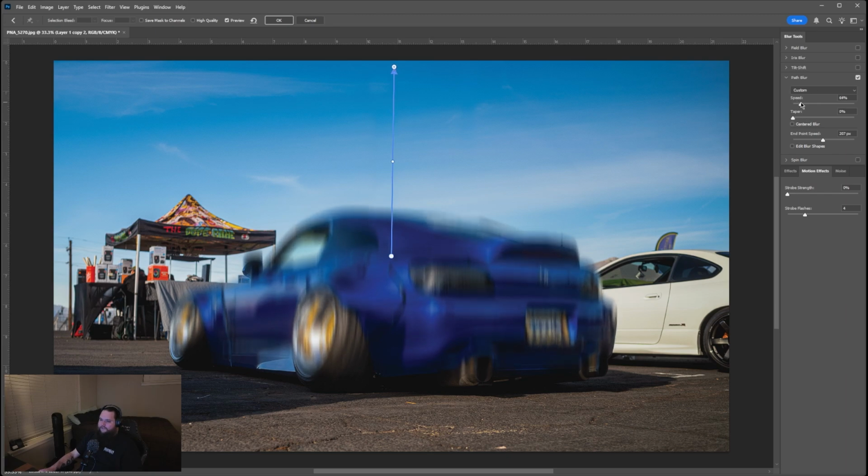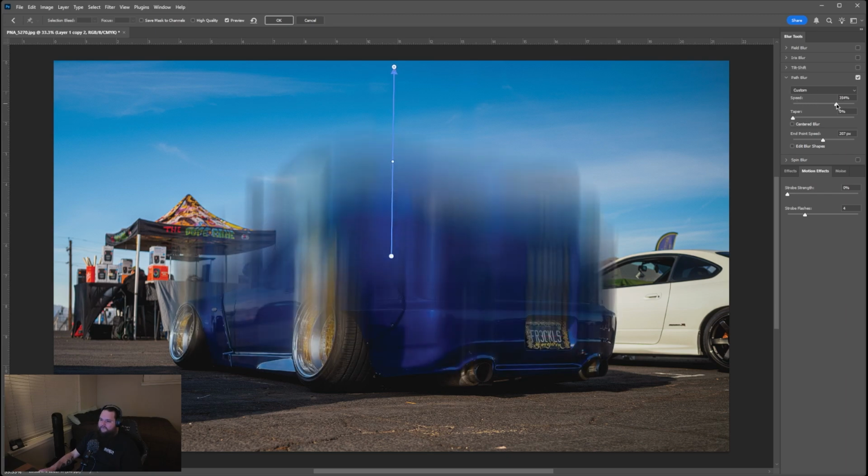And then you want to change the speed to change how far up it goes. And you can play with the settings here to see the type of effect that you would like to do.